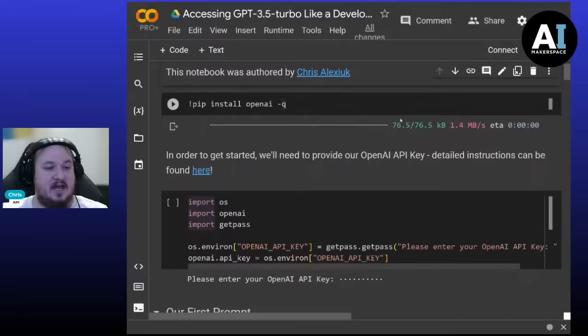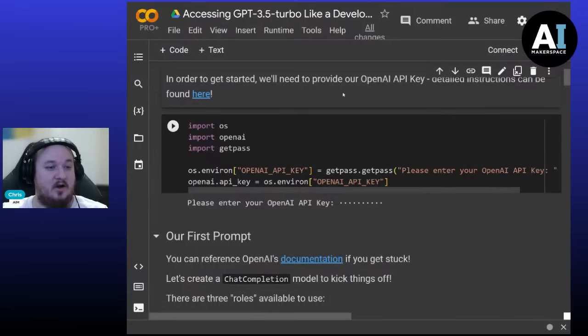The first thing we'll need to do is set our OpenAI API key. If you're stuck on how to get that, you can follow the instructions at this repository link where we go through in detail how to get an API key.